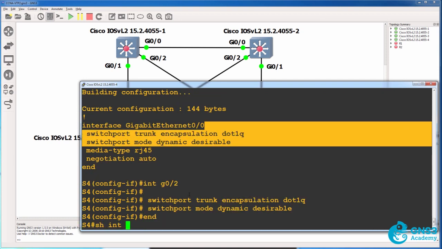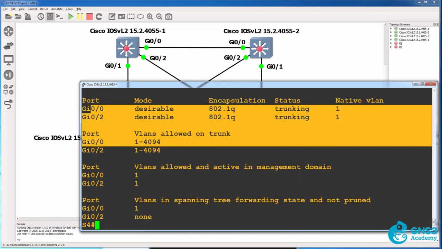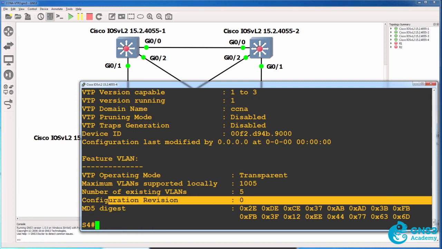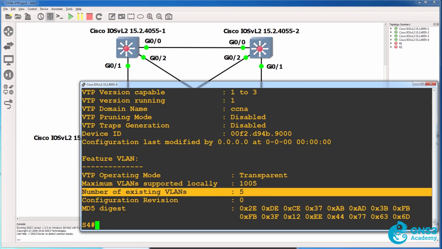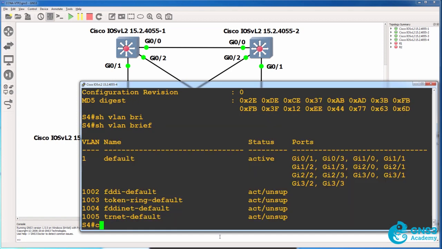So show interfaces trunk. We've got two trunk interfaces configured, gigabit 0/0 and gigabit 0/2. Show VTP status. Notice the configuration revision number is still 0. Number of VLANs configured is still 5. Show VLAN brief. The switch still only has the default VLANs.